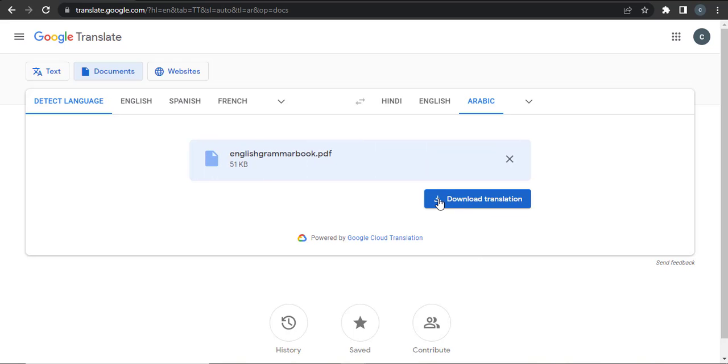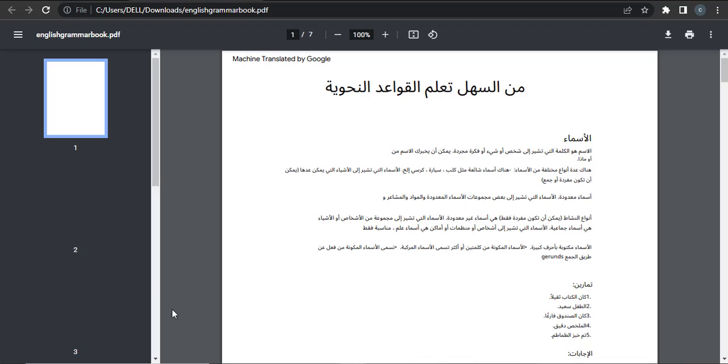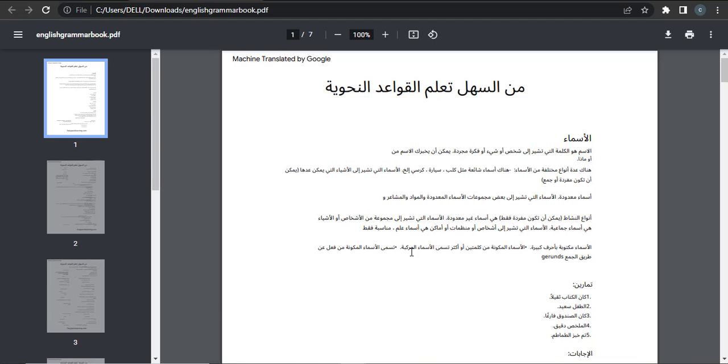Now, after the translation is done, you'll have an option to download it. You can click on download translation, and the translated document will be downloaded. You can open it. As you can see, the document has been translated from English to now Arabic.